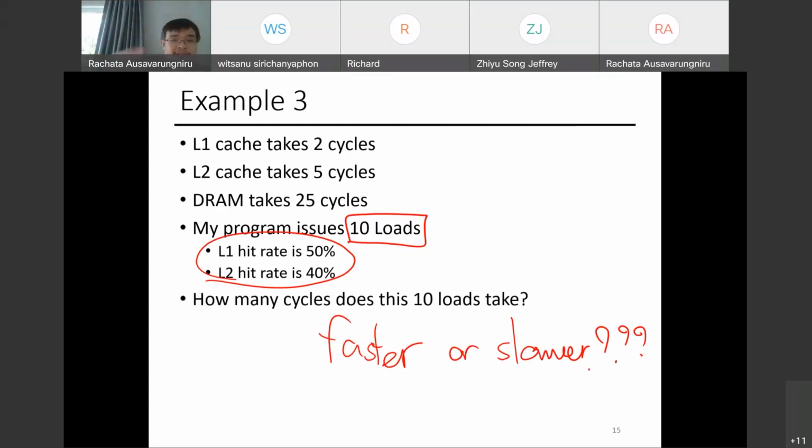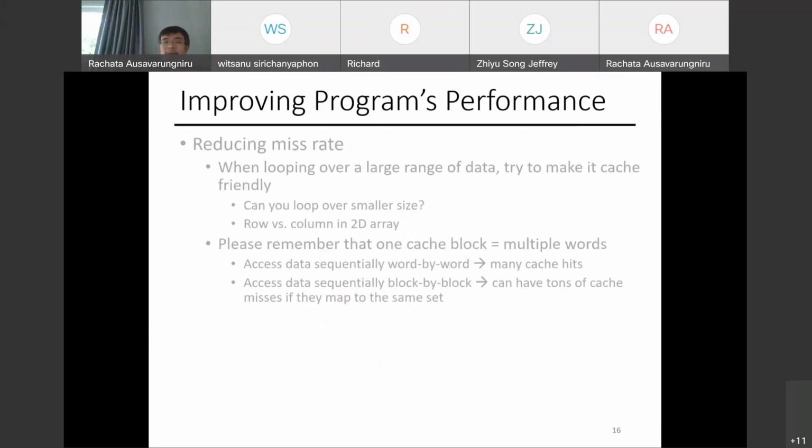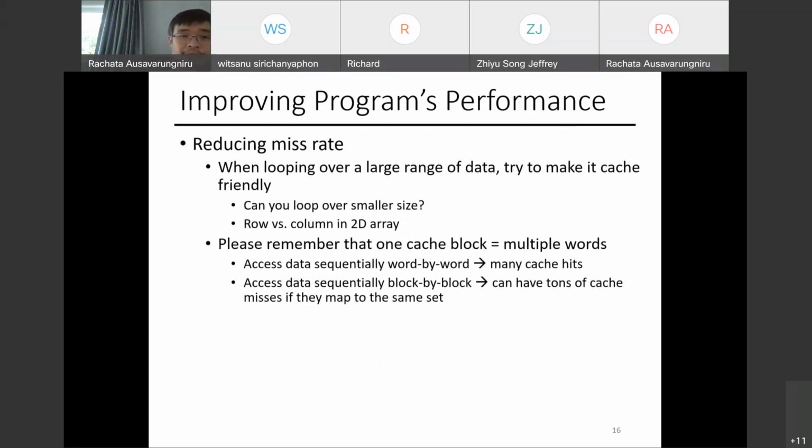It's actually faster. If I do the math right, it is actually faster, right? So if you look at program performance, there are multiple things involved in making a program either fast or slow. One thing you want to do is to reduce the miss rate. For example, how do you do this?